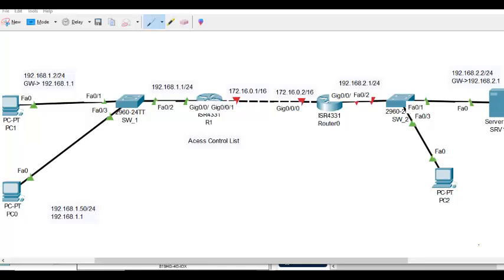We have already started this topic called access control list. We saw that there are two types of access control list that a router supports. One is only based on the source, where the decisions are made whether to permit or deny.